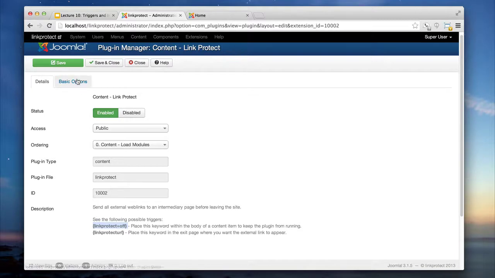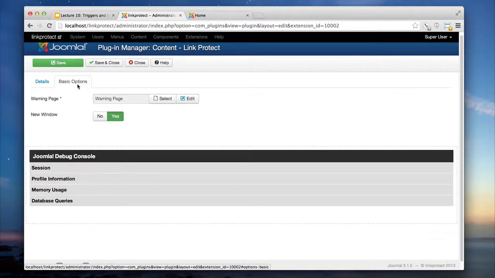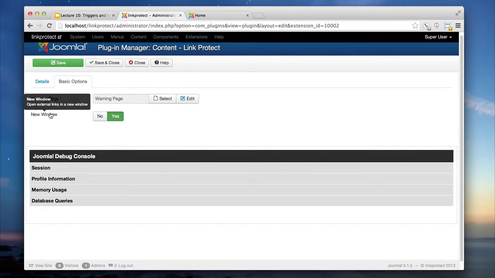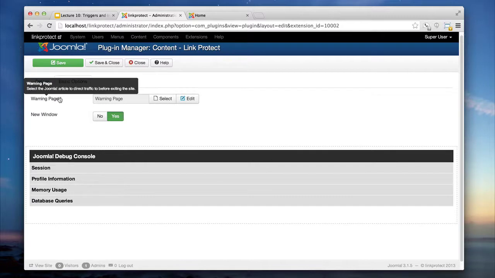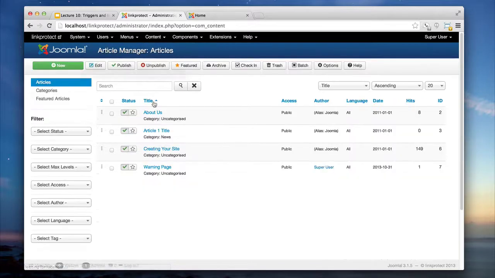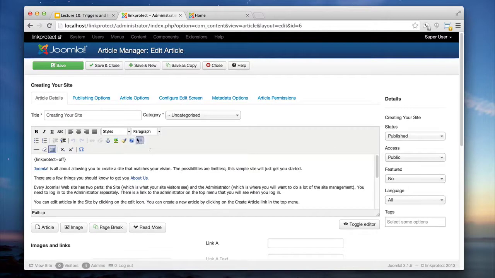If I go to Basic Options, I also see that my warning page and new window text is also available, as well as the description that appears with each. So now we have successfully implemented our language files throughout the plugin. The last thing that we're going to want to look at is how the plugins are actually used within the content. So if we go to the Article Manager and we go to Creating Your Site again, remember that this was the site that we had previously added one external link and one internal link to.